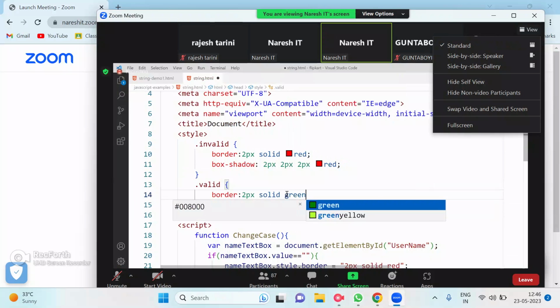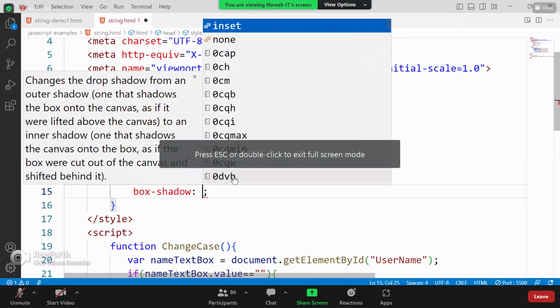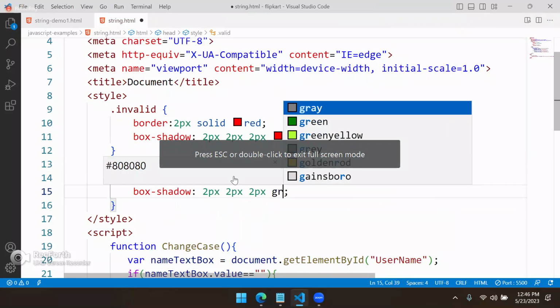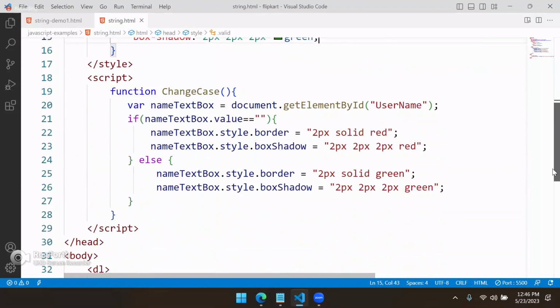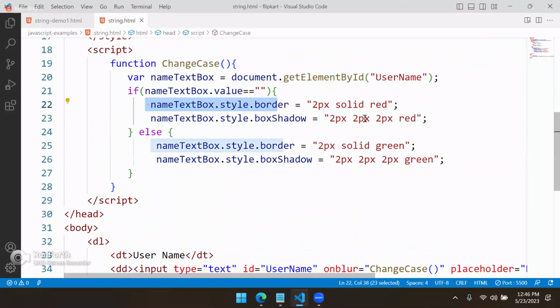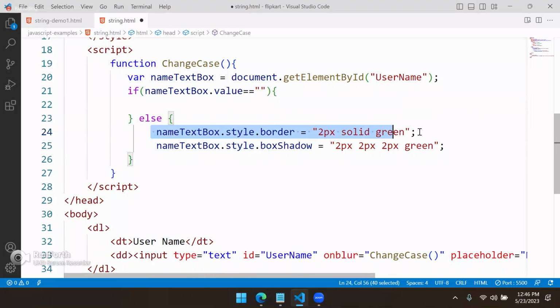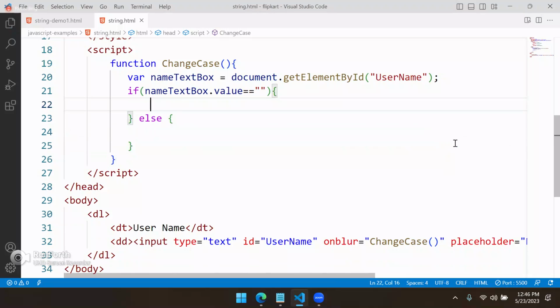Border for valid, we have to give 2 pixel solid, which color? Green. Box shadow 2 pixel and green. Now how to apply these classes to this box? We don't need to write all these styles now, because all styles are kept in one class. So if it is having a value or not having a value, then the name text box should have a class name.